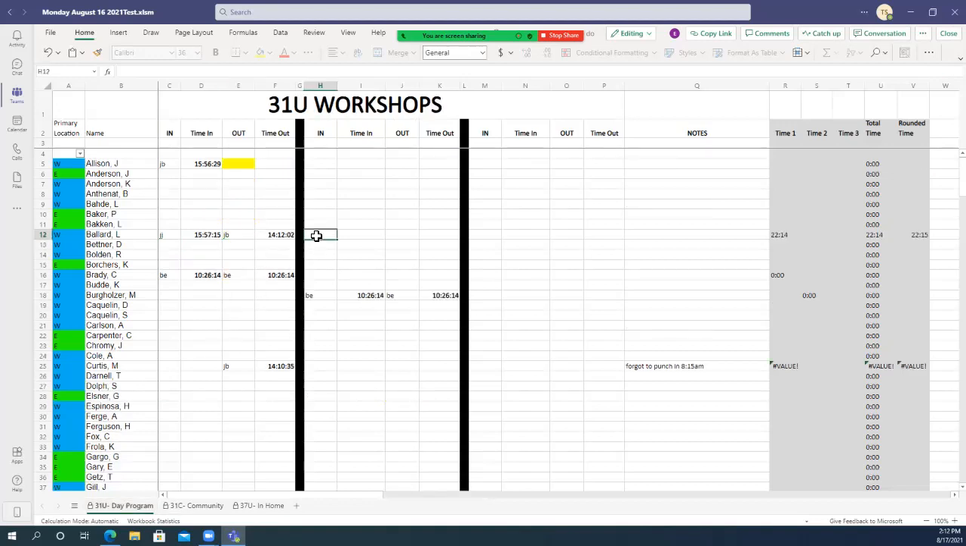And that's what this column is for. So this is all happening at the same time, but you would just come over here again and clock them back in. And then whoever ends the day with that person is going to clock them out of that program. So you have to remember to clock them out here, clock them into the 31C, and then clock them out of it, and then clock them back in here.